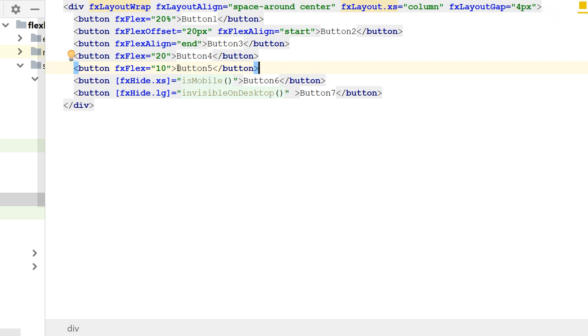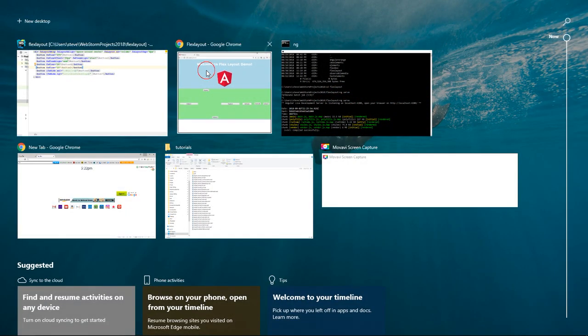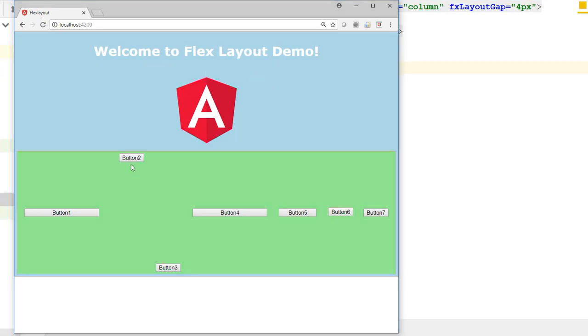So what we can do, since we know those are just resizing. And then I also do a flex align start on this button 2, and a flex align end on button 3. So start on button 2 and end on button 3. Now this is 10%.